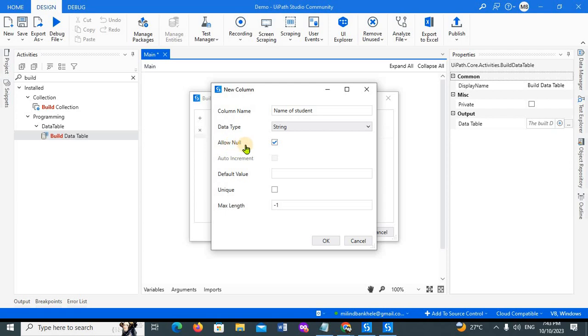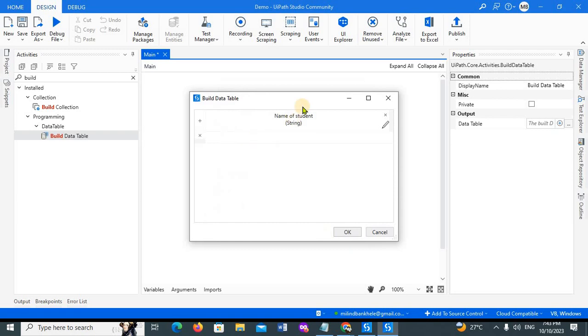Allow null value, we will go through all these options later once we complete this. What do you mean by allow null value? We will see that later, after this session. Default value, unique, or max length, right? So as of now, name of student is equal to string. This is my first column.